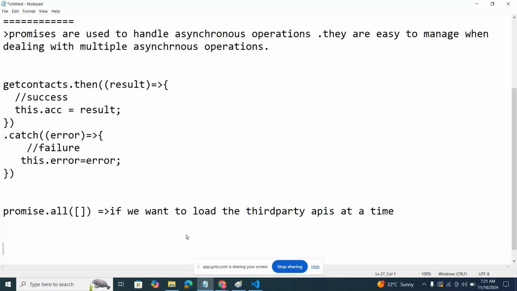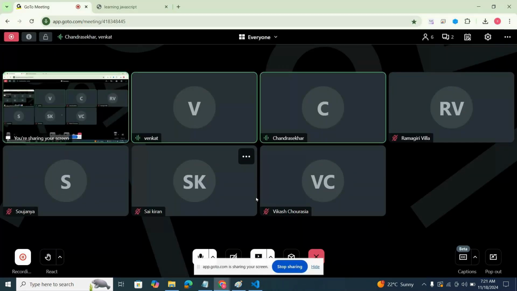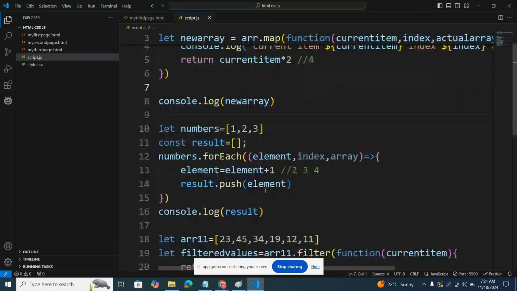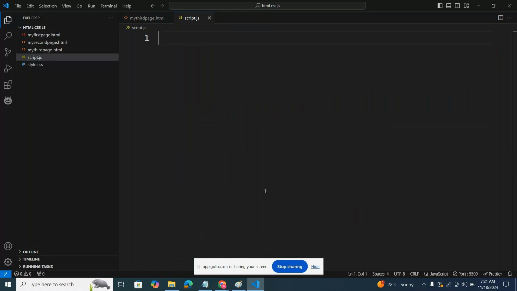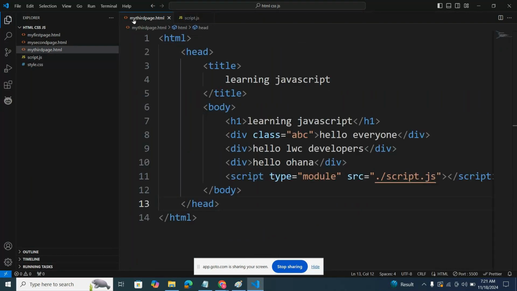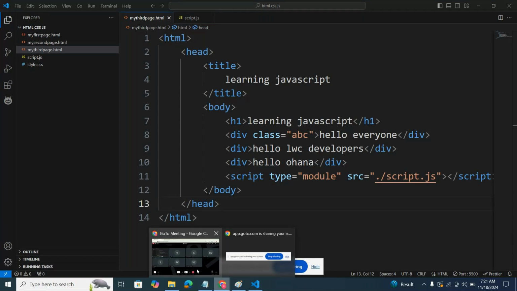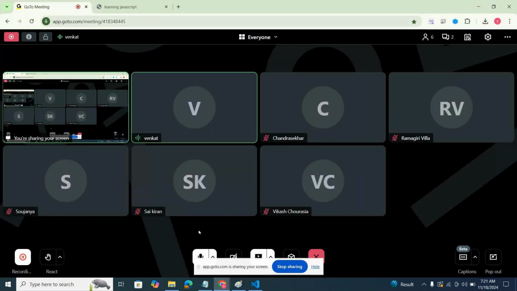Chandrasekhar, I discussed about querySelector and querySelectorAll. Do you remember? Saujanya? Yes, sir. What about querySelector? What do you remember? Any idea? Saujanya, do you remember? Chandrasekhar, do you remember about querySelector? Yesterday I discussed, whenever you want to load the HTML data to the JavaScript, we'll use querySelector. If you want to load all the tags, we'll use querySelectorAll.